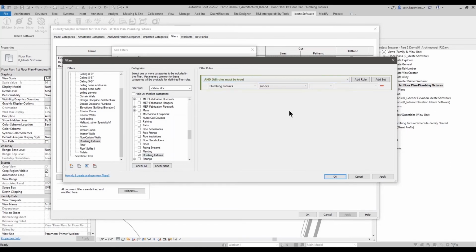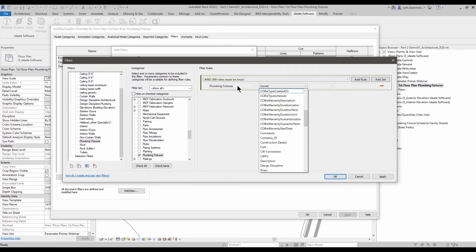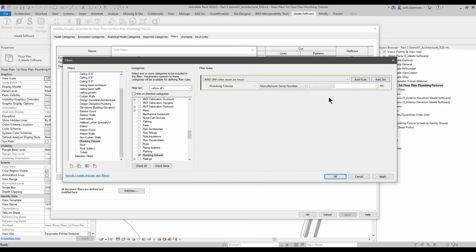And all elements must be true. Oh, in this case, it's completely. Oh, and maybe I need to add a... Oh, here we go. There we go. So plumbing fixtures. Now we've got to look at these. This category right here. Manufacturer serial number. There is a parameter exists over here. You see that right there? So the parameter exists here.